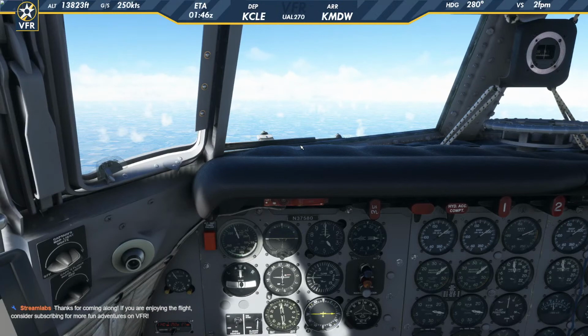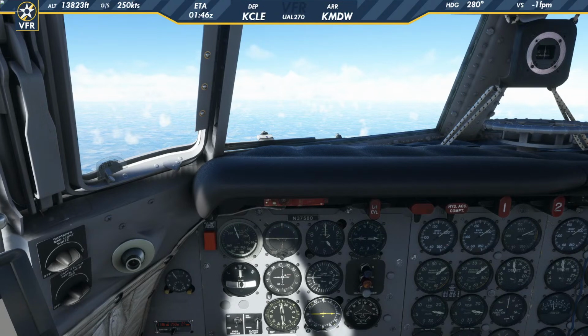So yeah, we'll try and shoot an ILS approach into Chicago Midway. We'll probably come in on 3-1 center. We might have a little bit of a crosswind, but we'll also just keep an eye on the weather as we go. Currently showing 10 knots at 030.